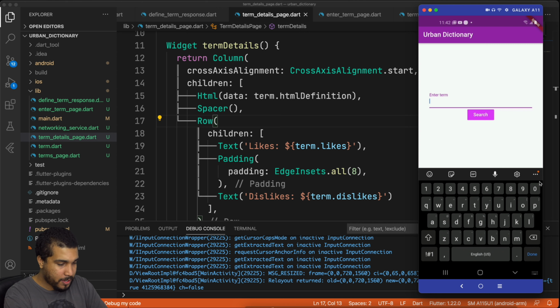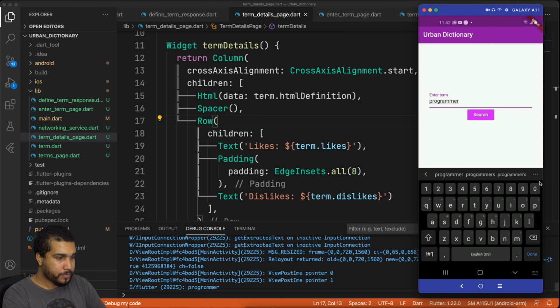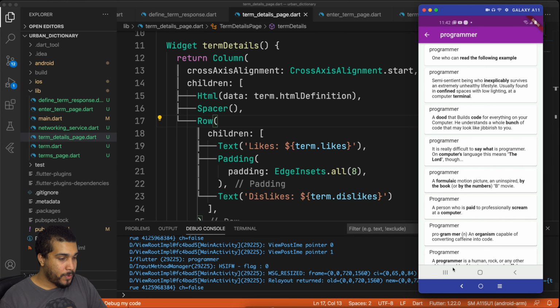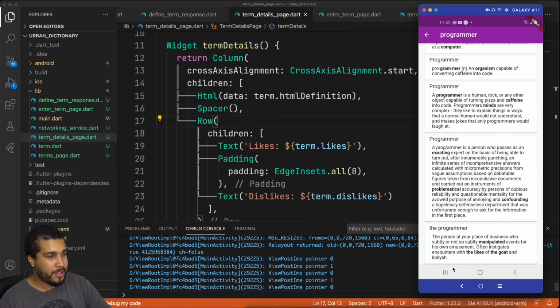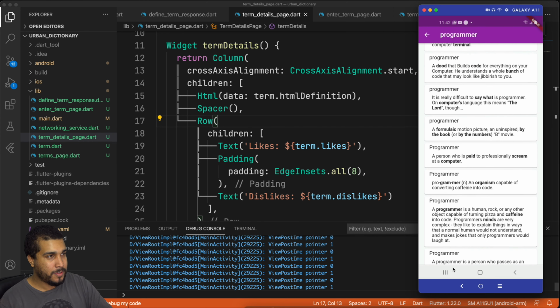Let's go ahead and type in programmer and define what a programmer is. All right, and search for it. And we get our results back. And as you can see, it looks just like the iOS version. Bam, look at that. Isn't that so cool?